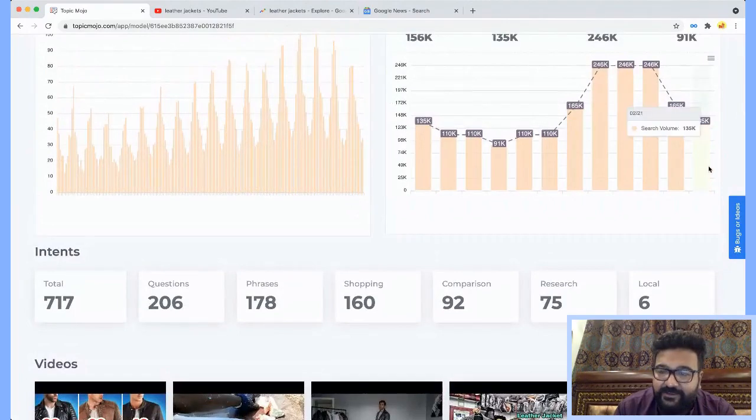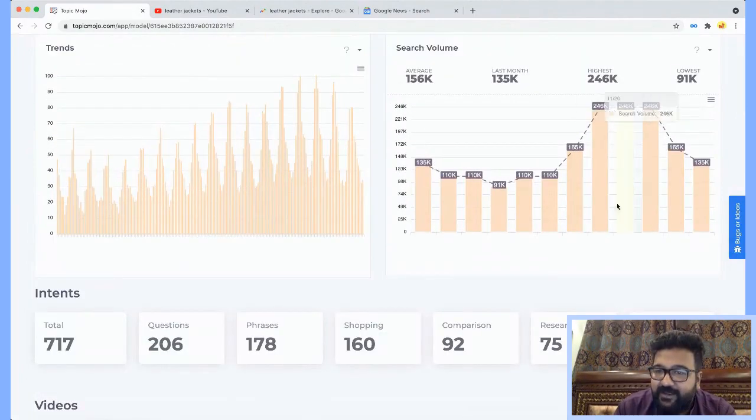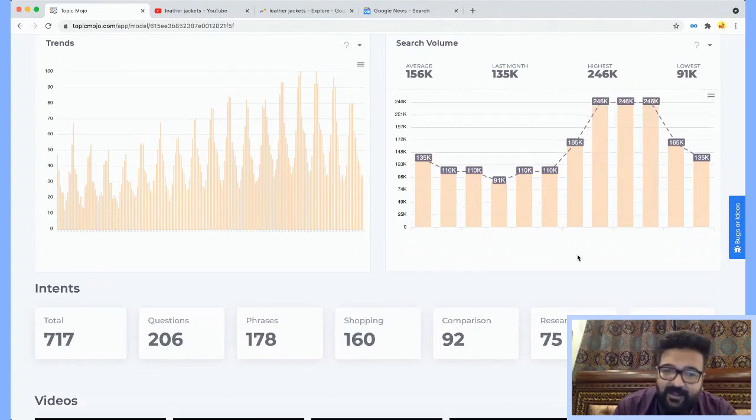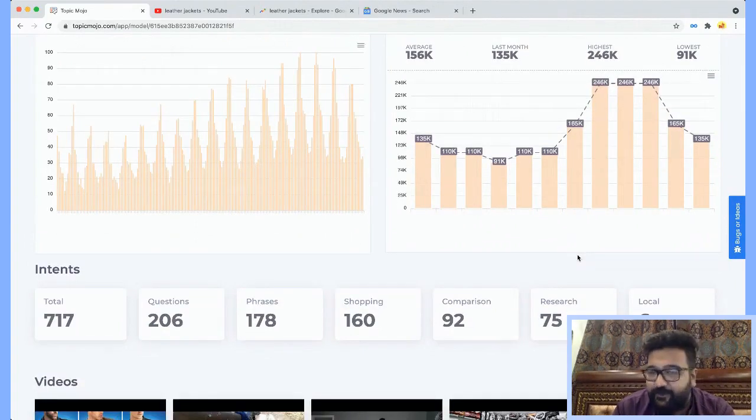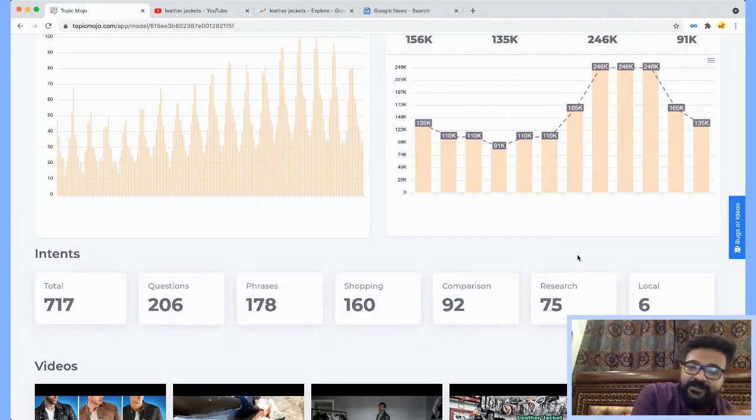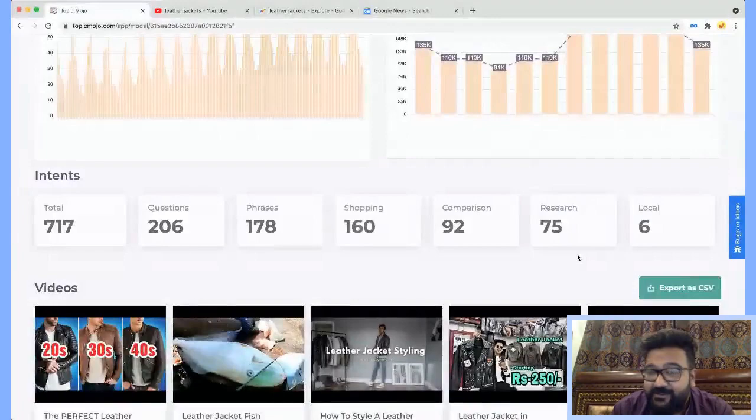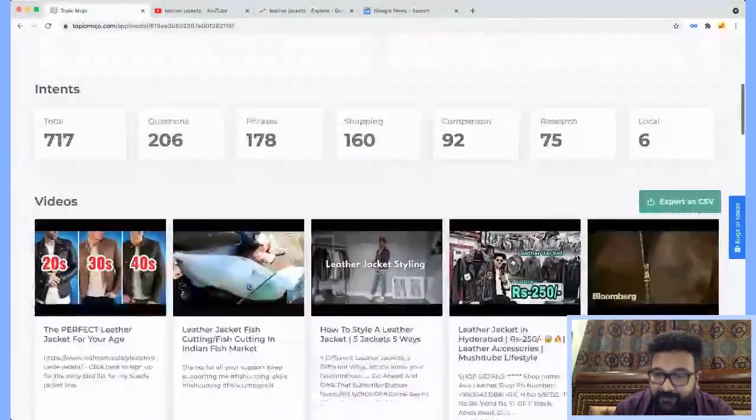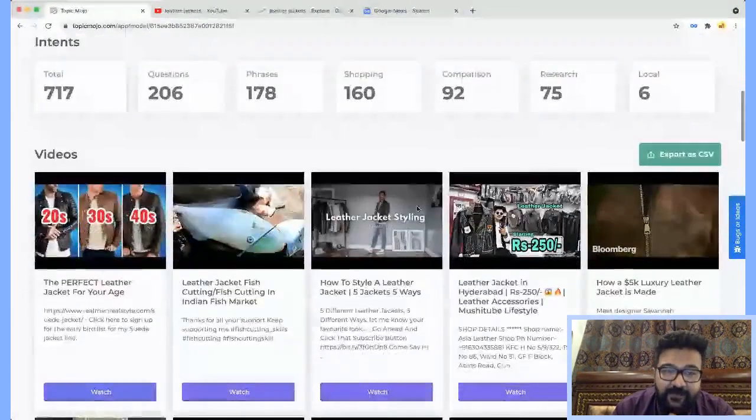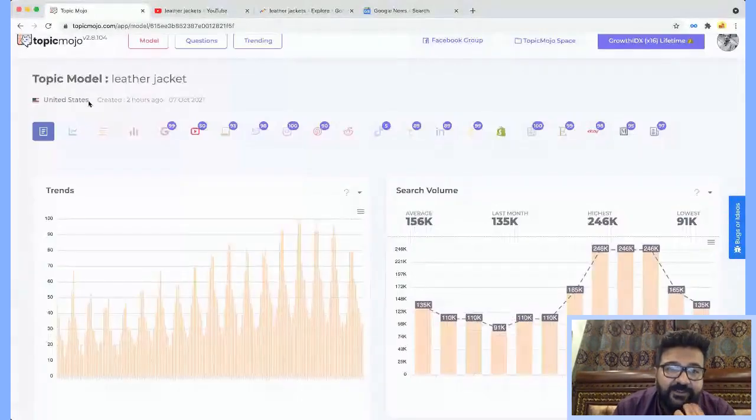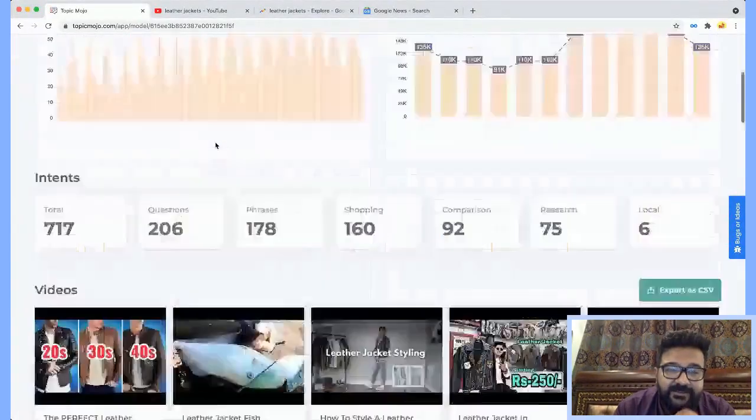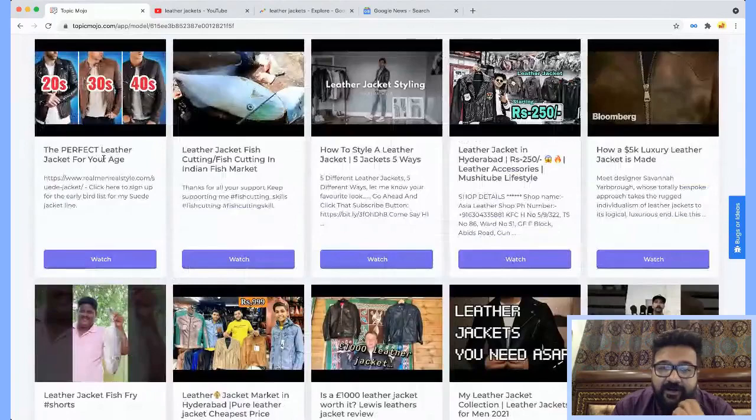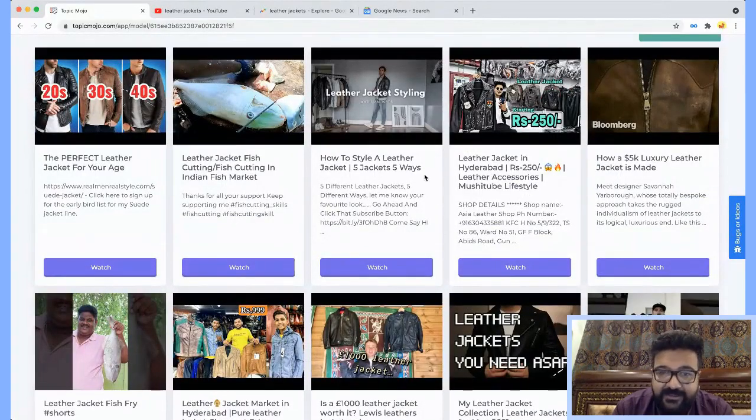And we see the recent search volumes as well. Here you can see that near the end of the year, in months 10, 11, and 12, the search volume goes up. This is what we need to see: during October, November, and December, leather jackets are in very high demand. This is what we need to know firsthand. Second, we can see the videos, and this was done in the United States. Here you can see all the latest ranking videos for leather jackets.